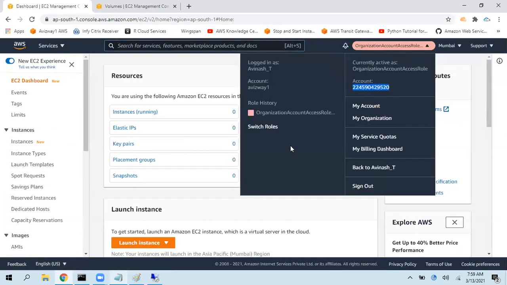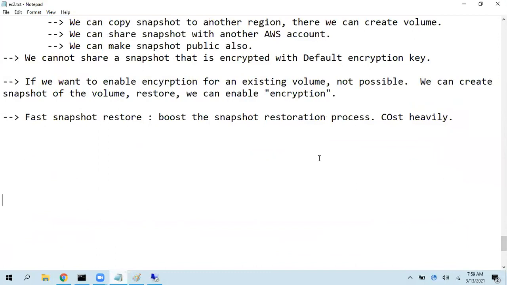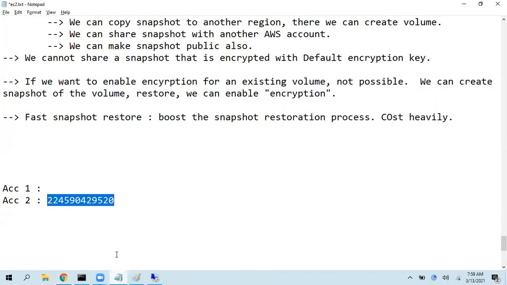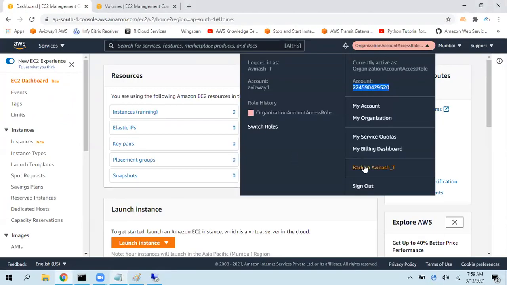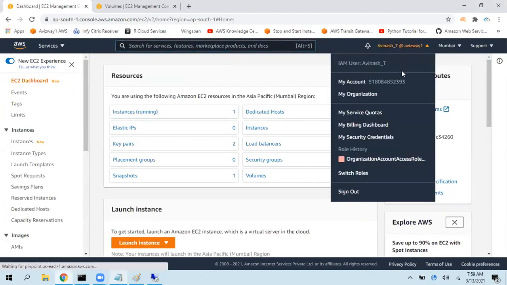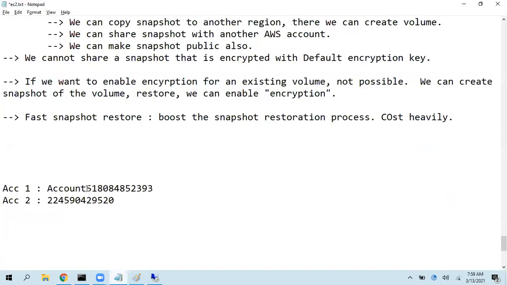This time I'm in an AWS account called 2245. So account 2 number is this, account 1 number I'll show you. So I need this account number, that's why I came here. So this is my account 2 number. So I'm going back to Avinash_T. So my AWS account number is this. See this. So I have total 2 AWS accounts.